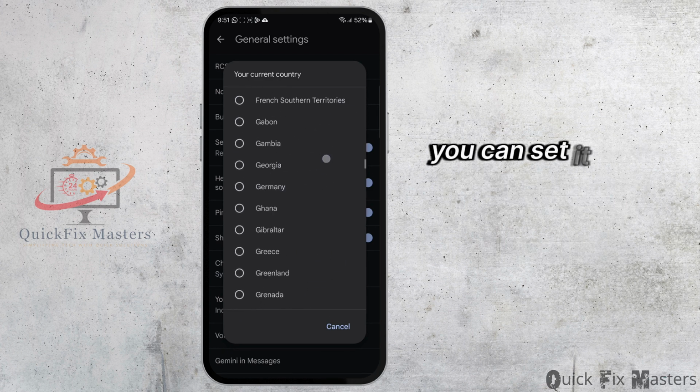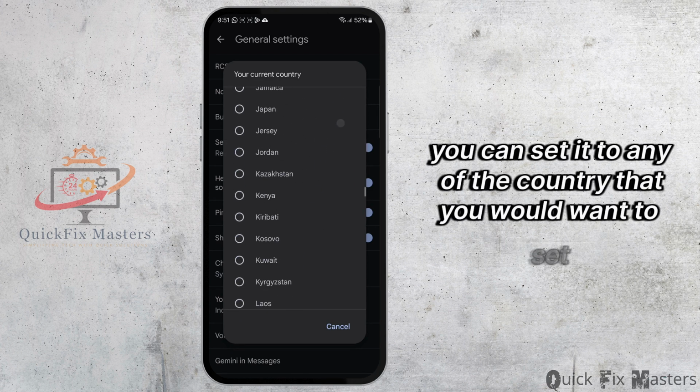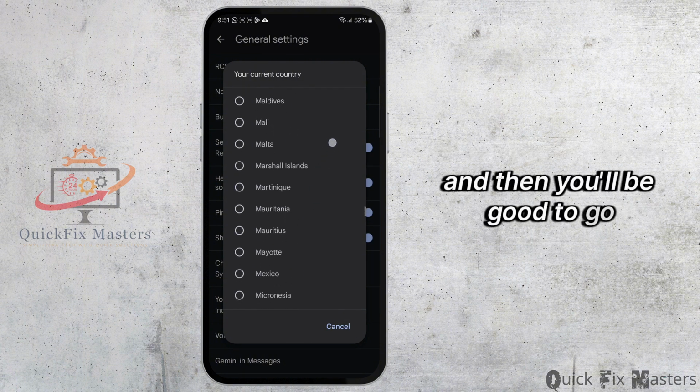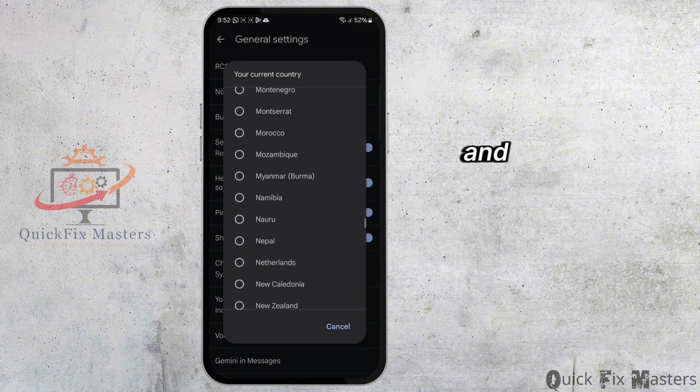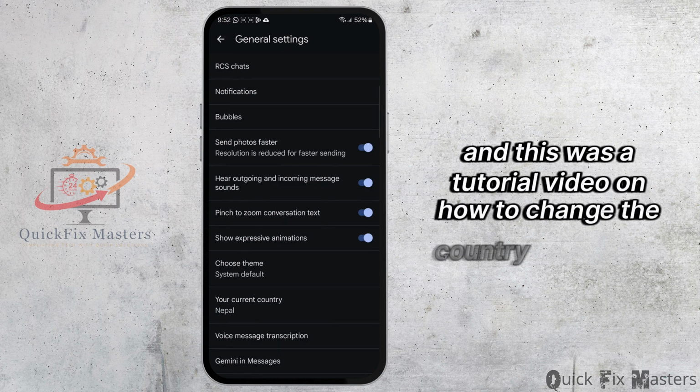Likewise, you can set it to any country that you would want, and then you'll be good to go. That's the end of the video, and this was a tutorial on how to change the country on Android.